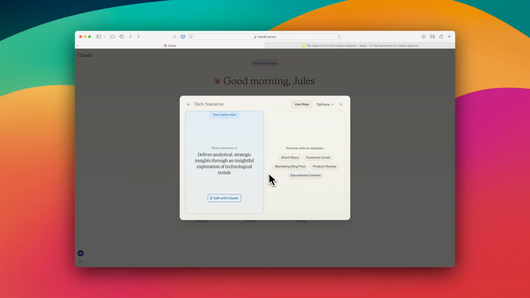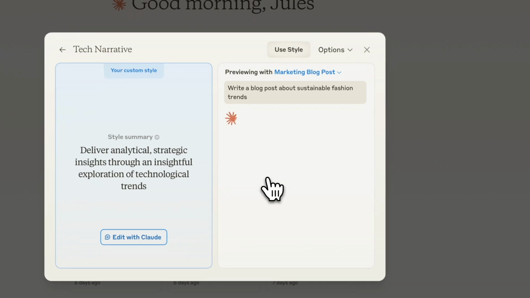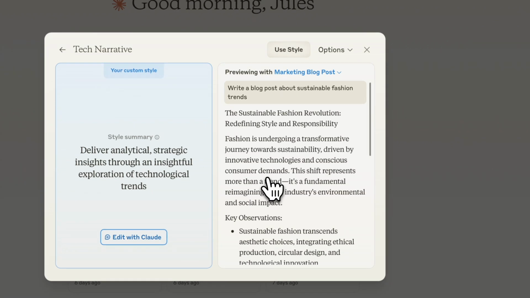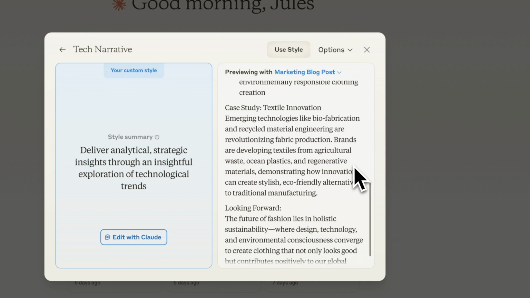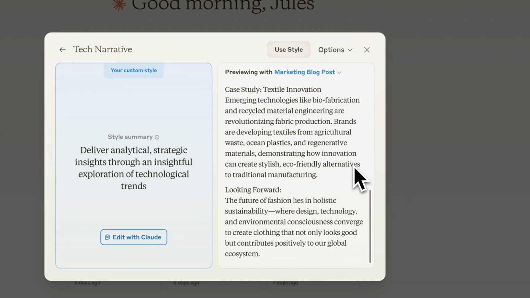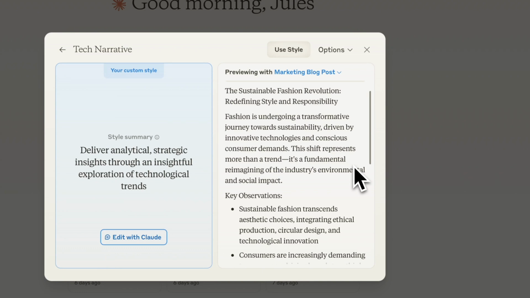interface. So here we are, it's described my style as analytical, strategic insights through an insightful exploration of technological trends. That sounds pretty good. That's kind of what I aim for. And if we take that marketing blog post example again on this particular style, we can see a preview of how it's going to write. And here we can see that it's some nice long form examples with case studies and future facing with a few bullet points to take away. That's kind of how I like to write those articles.